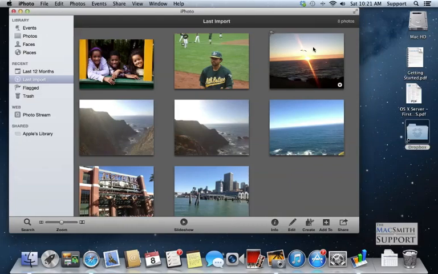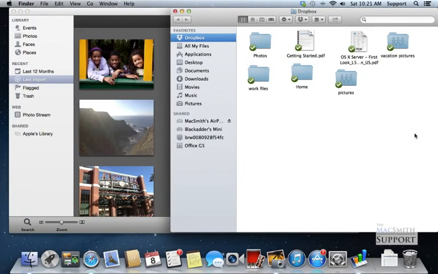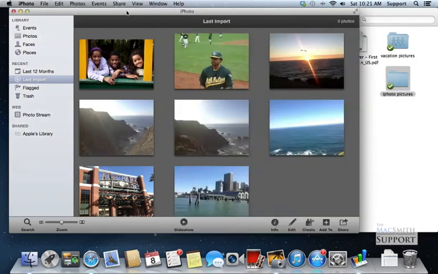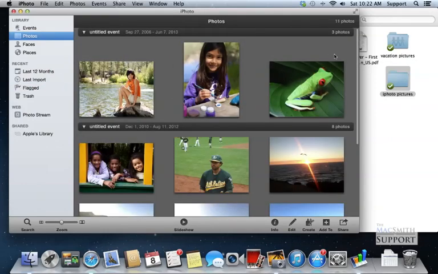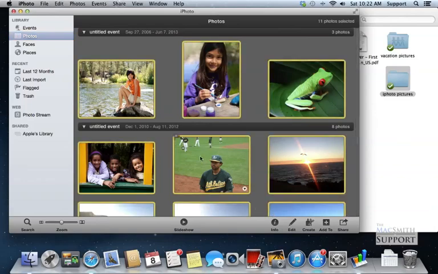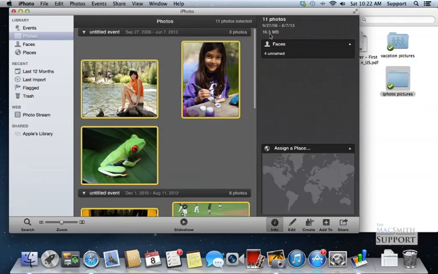So let's open up our Dropbox, and I'm going to make a folder here called iPhoto pictures. Now, depending on how big your library is, and you can find this out by looking at all our pictures, I have 11 of them. I'm going to select them all. So I hit Command A, so every picture is selected, and then I get info. This is 16.5 meg. I know I can back up all these files, so I'm just going to select them all.